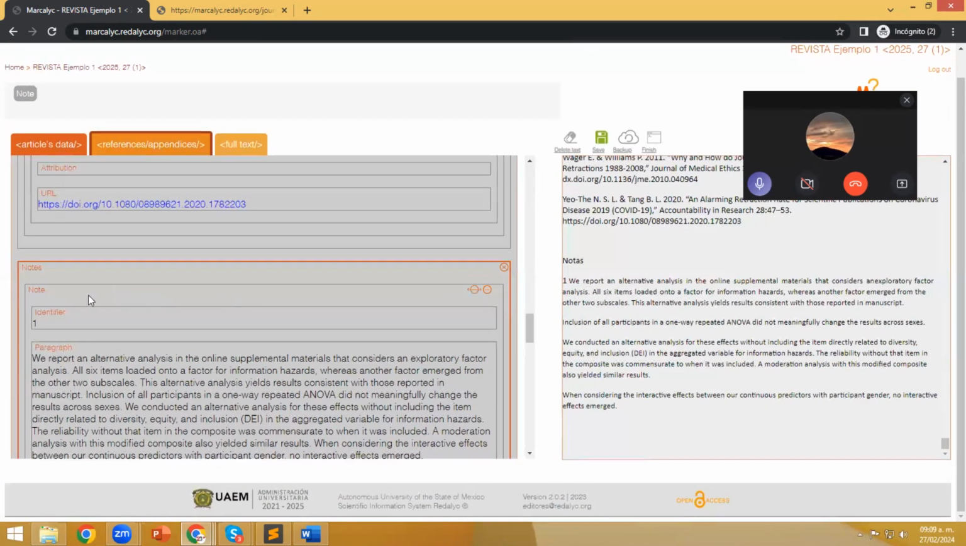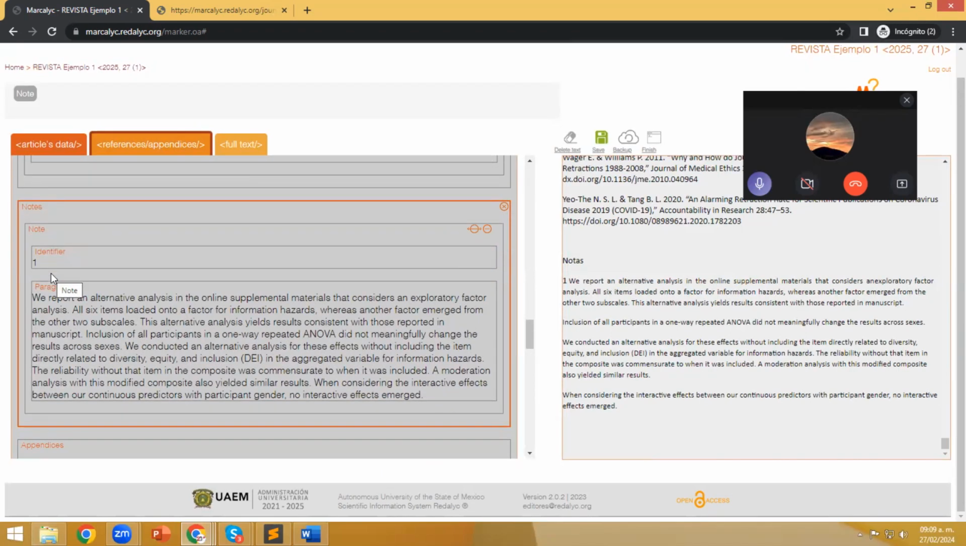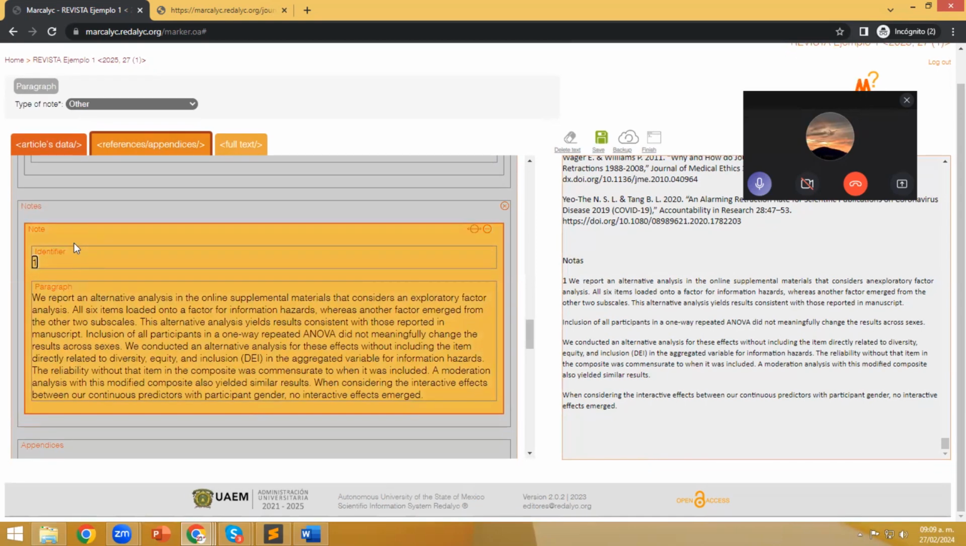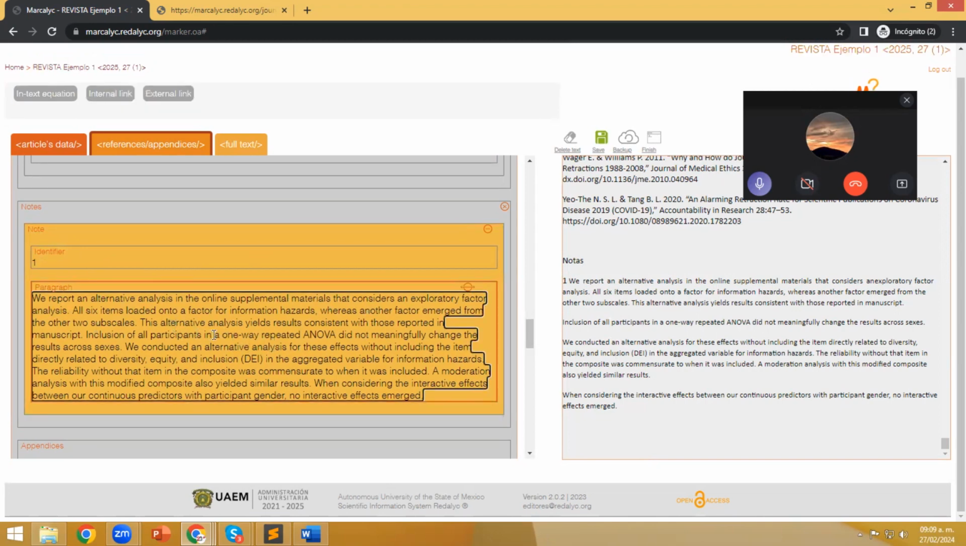We see that the article includes notes. They have already been inferred. Great. Just, we must be sure the information has been distributed correctly. We see an identifier and different paragraphs. Even if it's one single line, it's a paragraph.